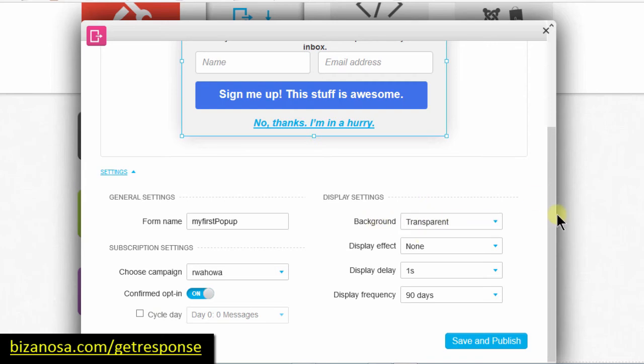Background transparent, okay. Display effects, what options do we have? Okay, so display effects, this is how it will come in. Let's say it will just slide in, right? And then display delay, 1 second. Okay, let's display it after 1 second. Display frequency 90 days, that's too much. Let's make it 3 days so that once they see it, after 3 days, they can also see it again.